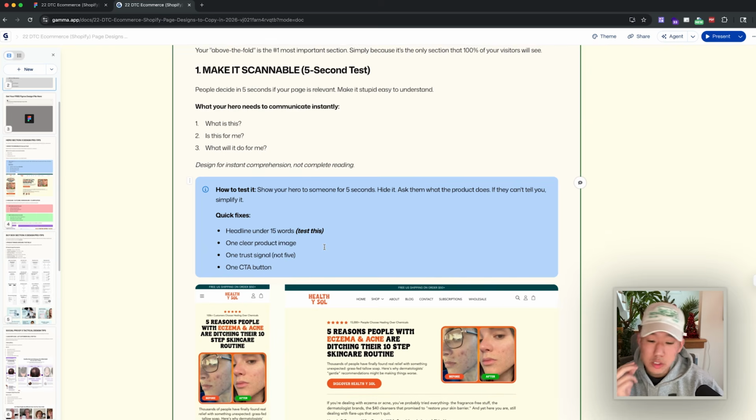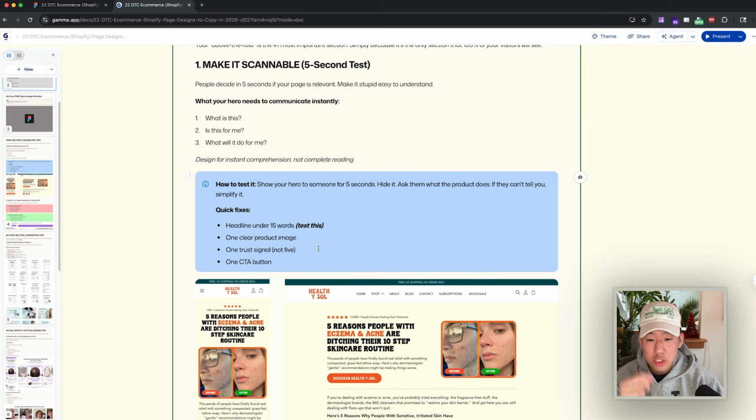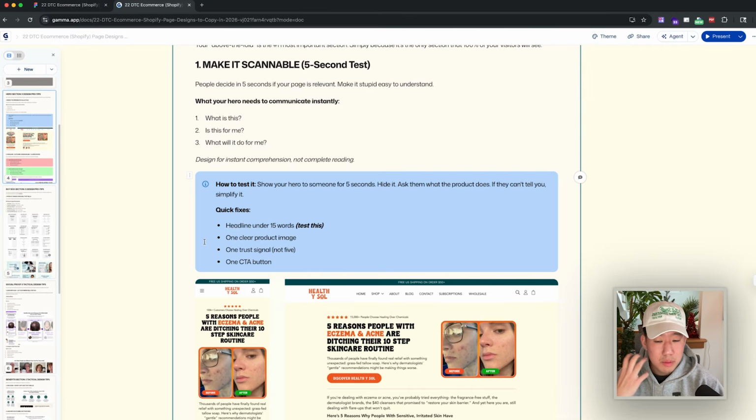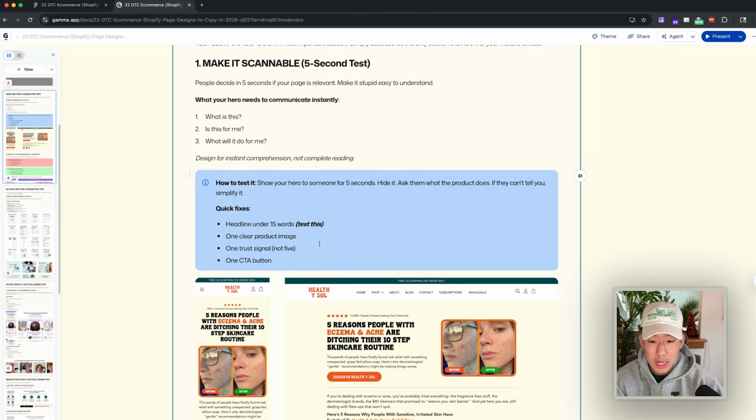A quick little test you can run is to show someone your hero section, your top fold section, and ask them what the product does. And if they can't tell you what it is, you have to simplify it and be more specific with it. Quick little things you can try: keep your headlines under 15 words, or just be more specific. The length of the headline doesn't really matter. This is something that you should always be testing, but just be more specific and clear with your messaging. Having one clear image, one trust signal, and one call to action button.